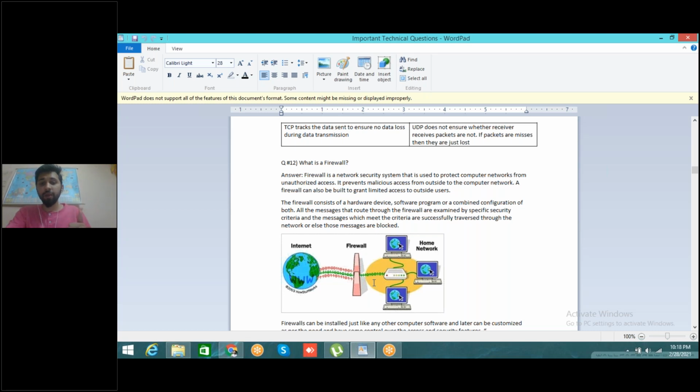It can be a hardware device, a software program, or a combination of both hardware and software. What is the main function of a firewall? It's a network security system used to protect computer networks from unauthorized access. All the messages that route through the firewall are examined by specific security criteria, and the messages which meet the criteria successfully traverse the network, or else those messages are blocked.